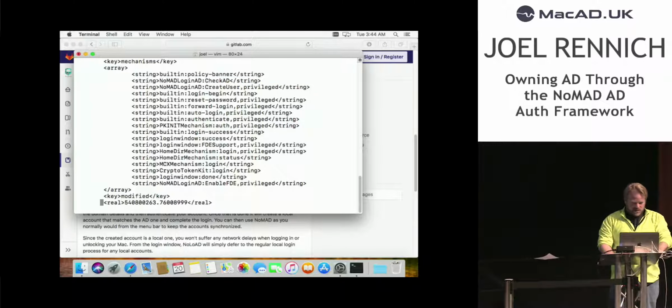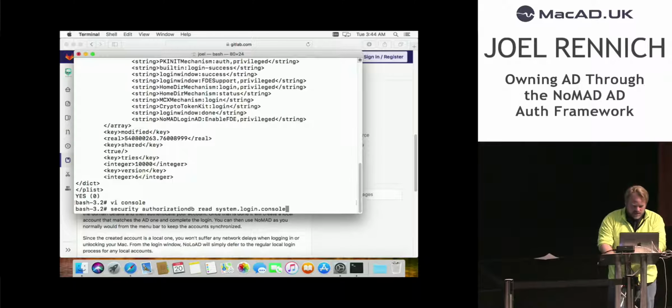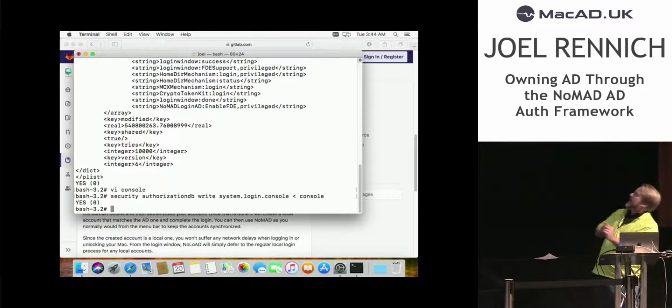So I'm just going to get out of escape. There we go, quit. And so I'm going to load this in, and it's kind of a funky little command, system or security authorization DB, and you got to back up, you got to do it right, and you got to go over here, and you got to make sure you get your angle the right way, and then console. And so now I've loaded that in.